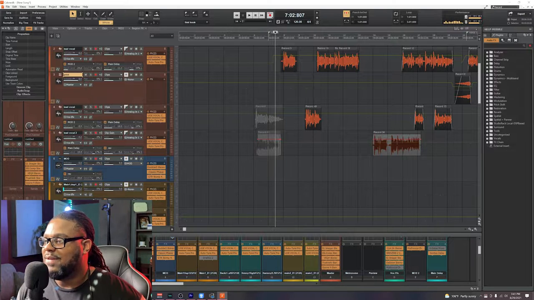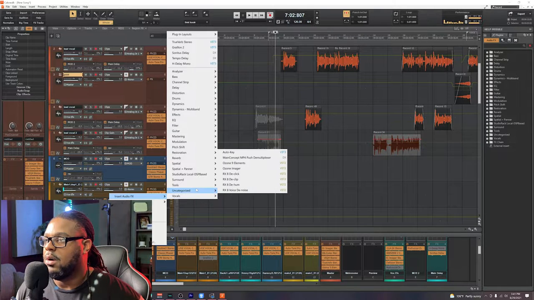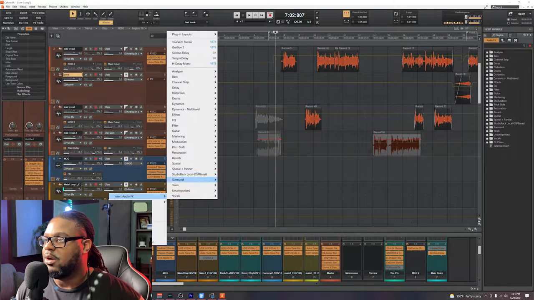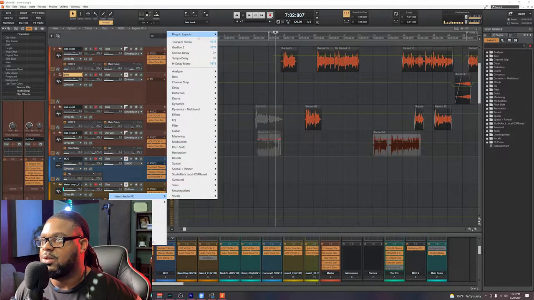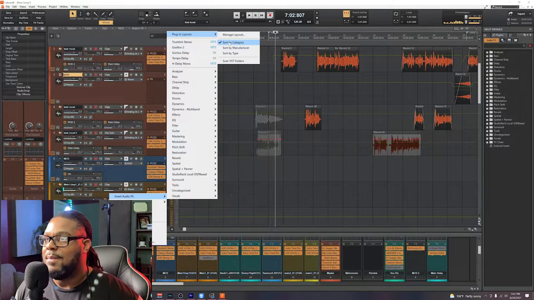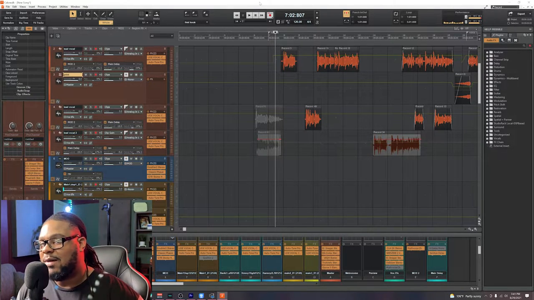And if you notice on mine, if I click effects right here and hit the plus button, if you go to insert audio effects, it'll let you know all the plugins that you have on your computer, okay? And you can categorize them either by the particular type of plugin or by the manufacturer. It's really up to you, okay? So you can go to plugin layouts and sort by category, manufacturer, or type, okay? Either one of those, but as you can see, I have a whole list of plugins.